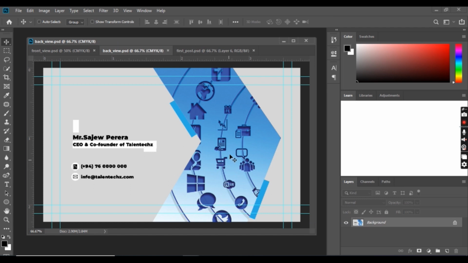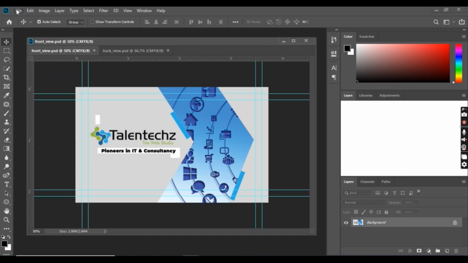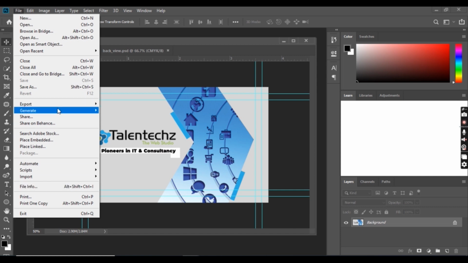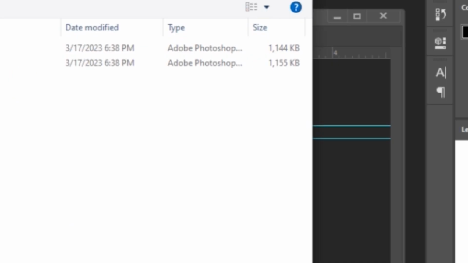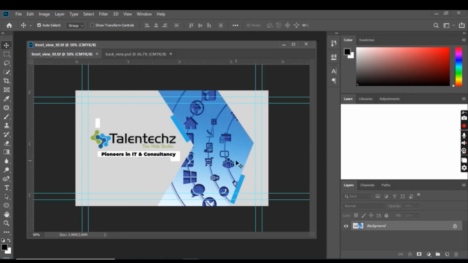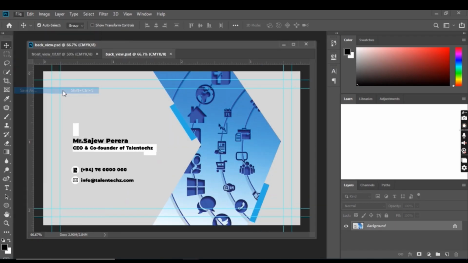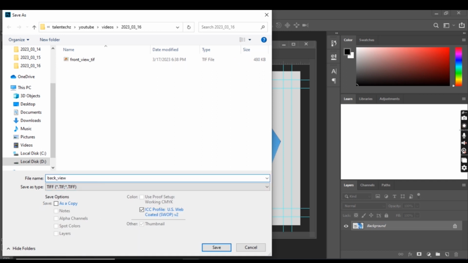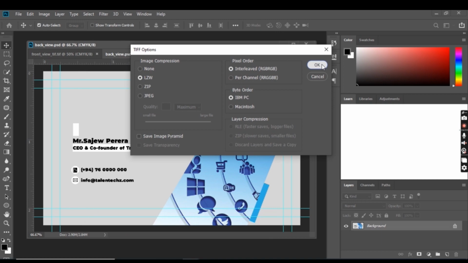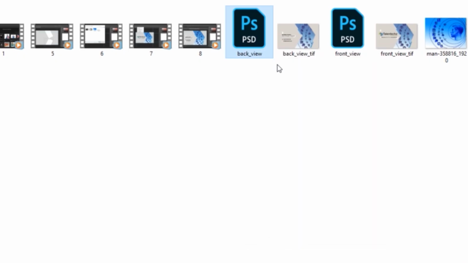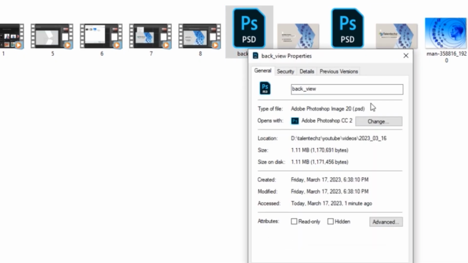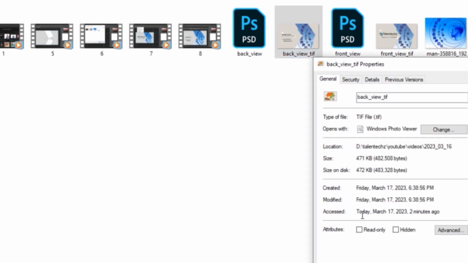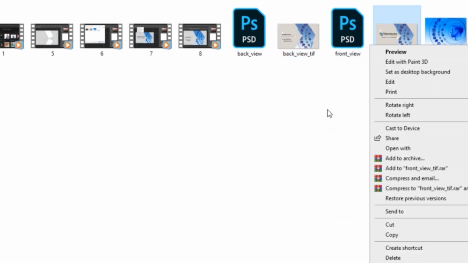Now go back to the front view and save it in TIFF format like this. Do the same process for the back view and save it in TIFF format, and submit both TIFF files to your printing shop. The importance of delivering the TIFF file is that it is lesser in size compared to the PSD files.